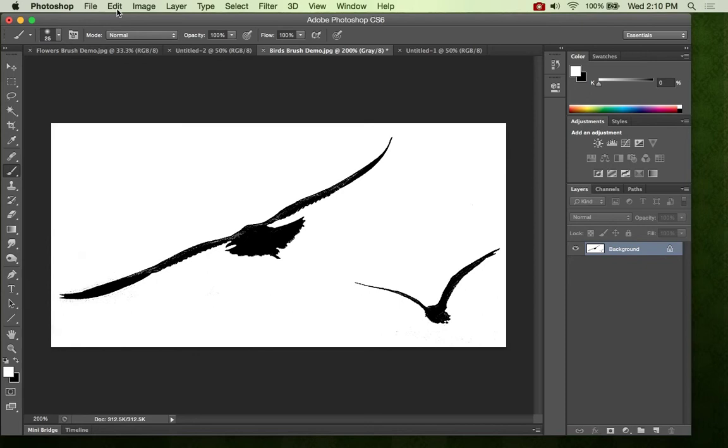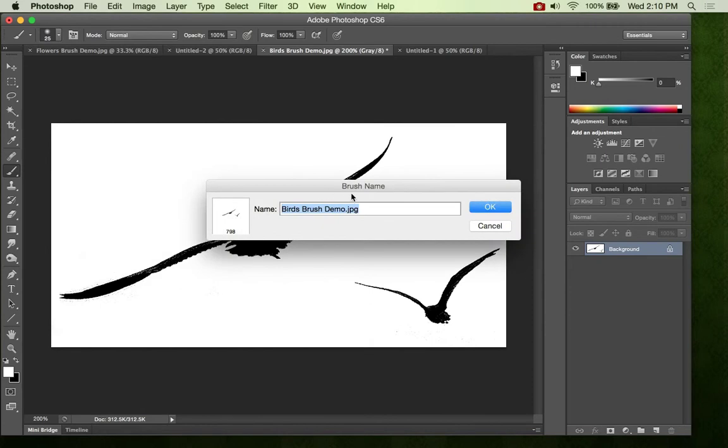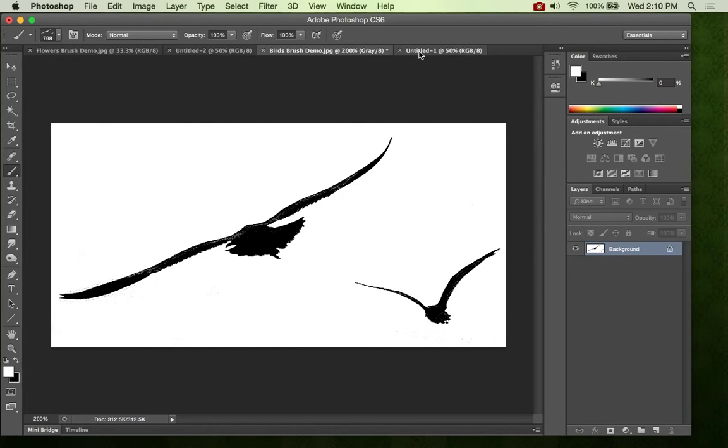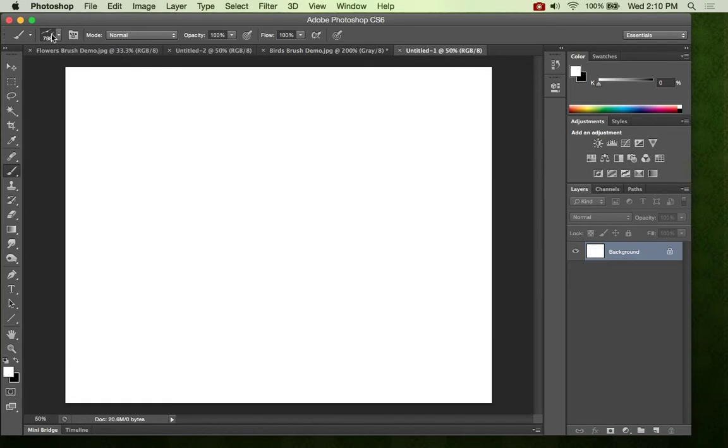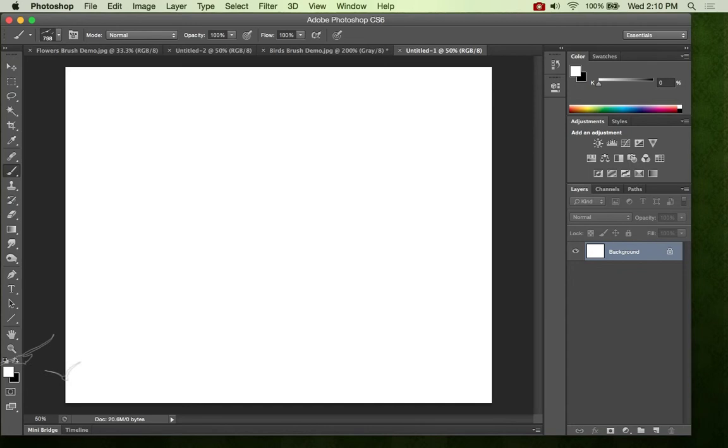The next thing I want to do is to go to Edit, Define Brush Preset. You're going to title it. I'm just going to call it birds. Execute it. Now I want to create a document, and I want to test out my birds. I hit my new custom brush, which is on the bottom. I want to select black.